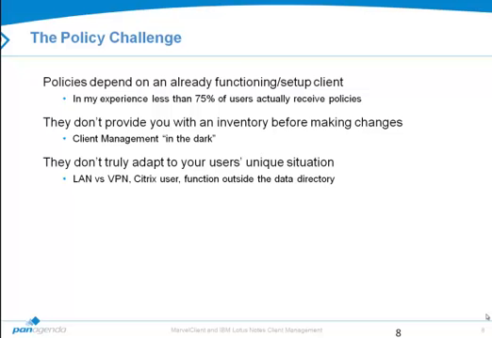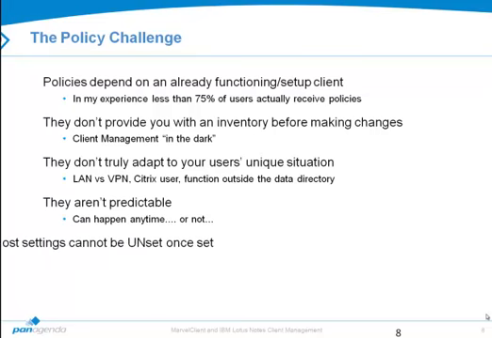Policies also aren't very good at adapting to your user's unique situation. So traveling users, VPN, Citrix users, if you say create a new local replica, a policy will just do that regardless of whether it makes sense to the user or not. Another challenge policies have is that they're not terribly predictable. I can't tell you exactly when a policy is going to kick in or when it's not.